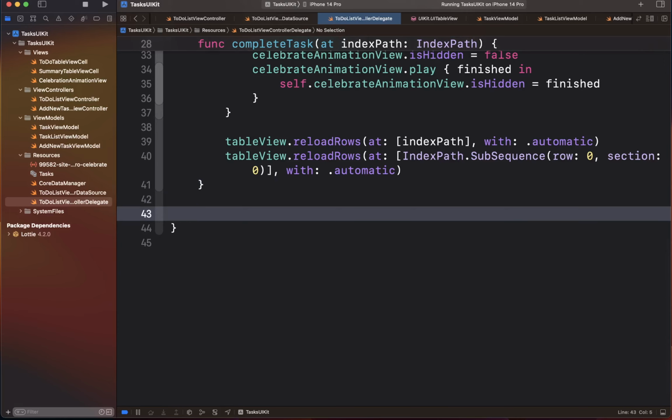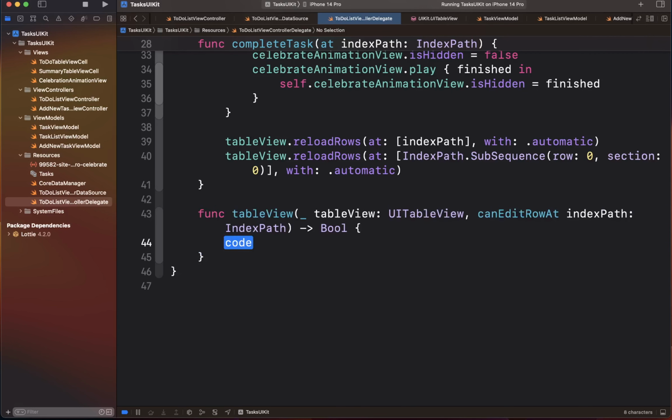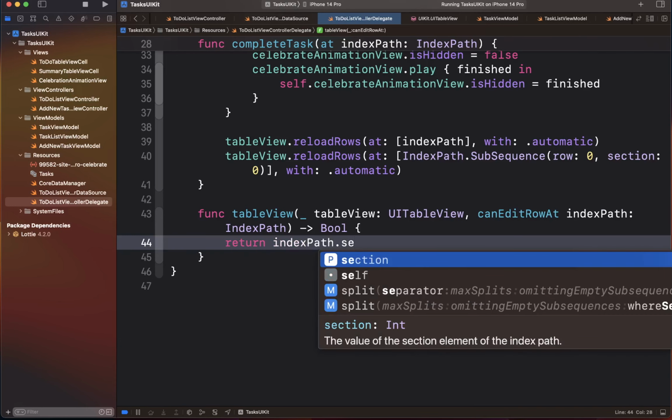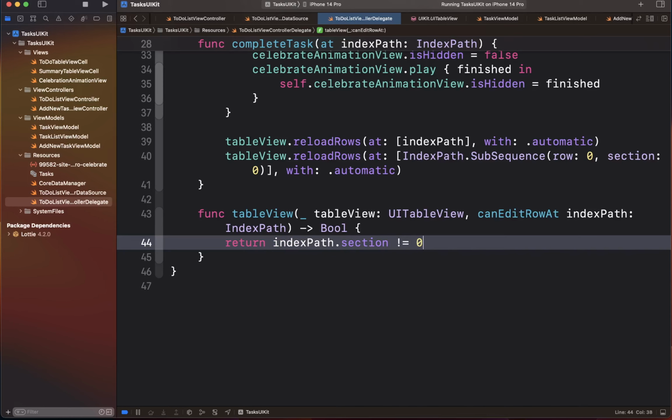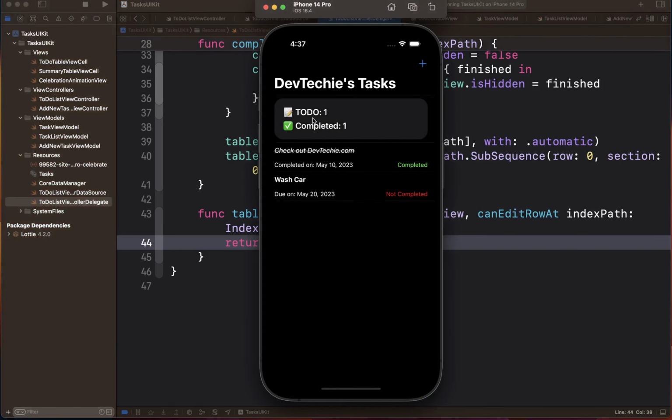So what we want to do is say can edit. There's another function called canEditRowAt. And we want to say if the index path dot section is not equal to 0, then you can edit that particular row, otherwise you cannot. So essentially both the delete operation and the mark complete operation are not going to be available on the summary cell, but they are going to be available for the actual cell, for the task cell.